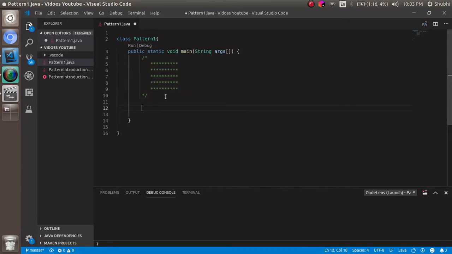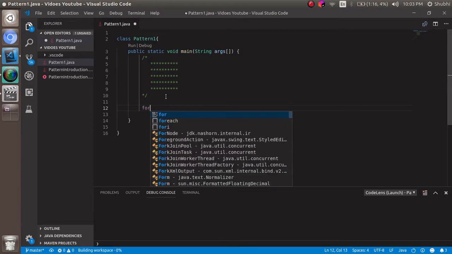Now one variable will be maintaining the column count, that is, how many stars are to be printed in a single row. And the second variable will be maintaining the row count, that is, how many such rows are to be printed. Now for such type of patterns you require a nested loop. So let me just make a nested loop for you.